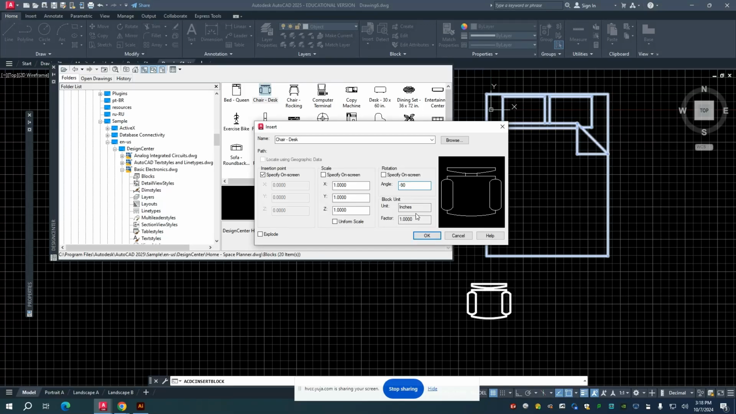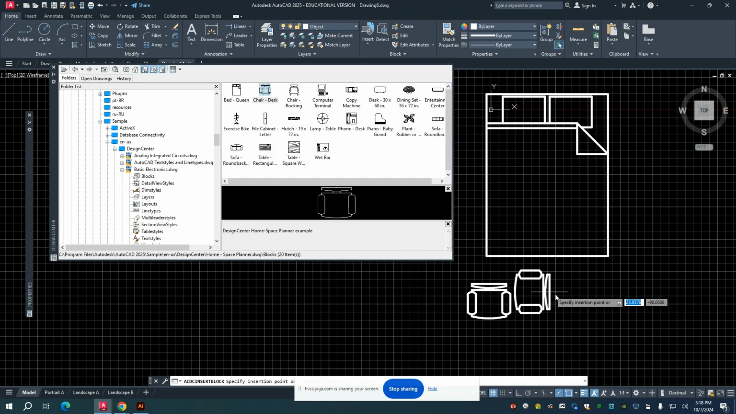All right, so minus 90 degrees, I hit OK. And as I bring it in, it's rotated minus 90 degrees, or counterclockwise. And it's all set to go. So maybe a little shortcut, maybe not, right?